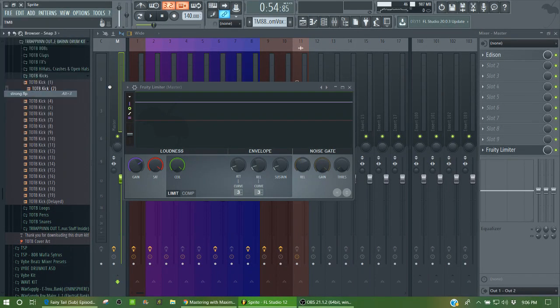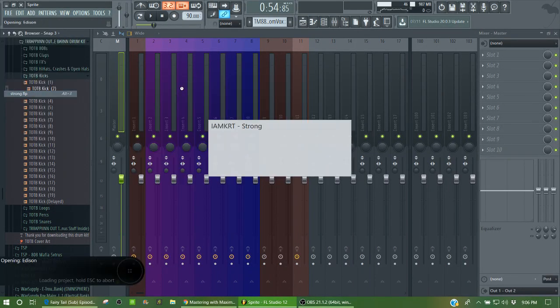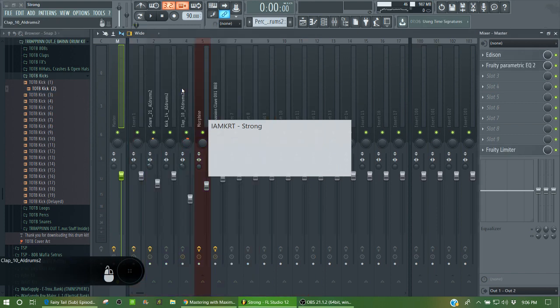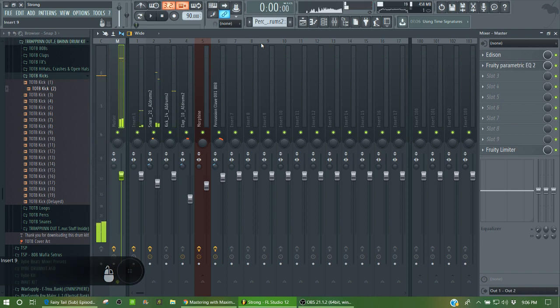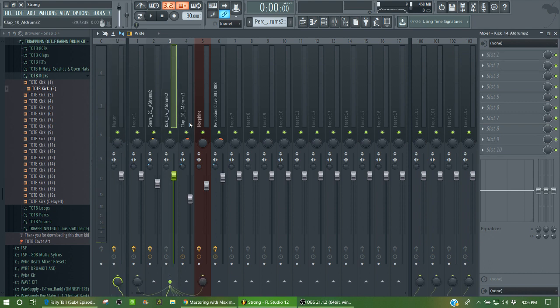Let's go back to strong. I'm gonna go over levels again. And this track right here is just simple. It was just a clap, a snare, and a kick, and it was bass, and there was percussion.